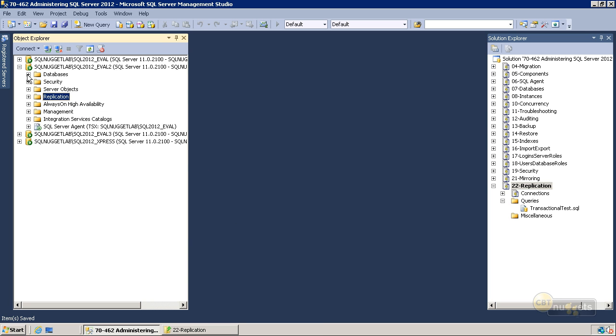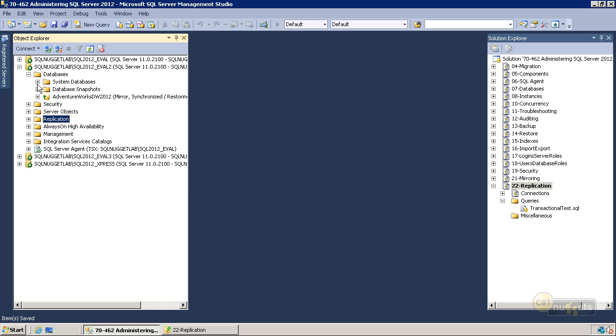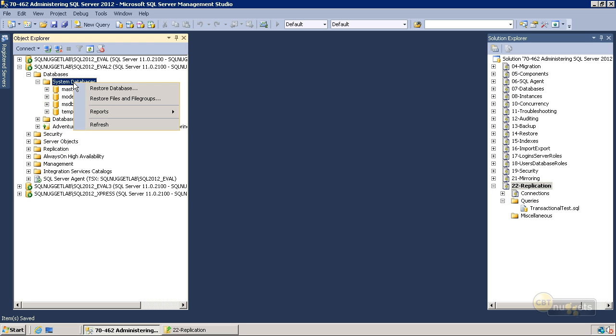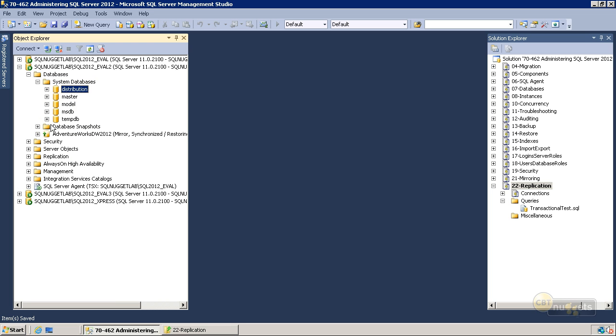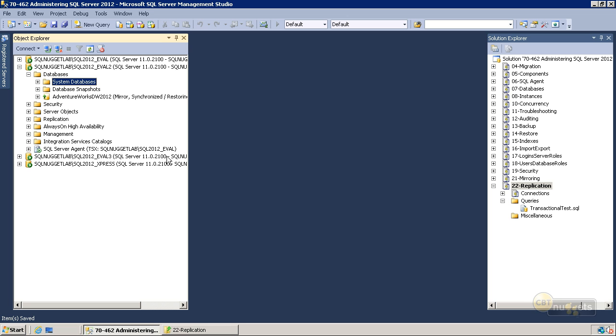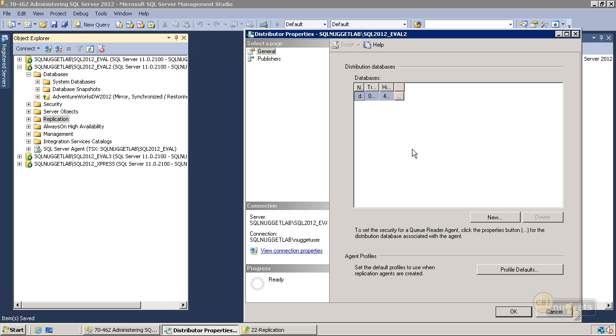Not too bad, right? Now if we head into databases on our eval2 instance and expand system databases, and we need to refresh this, you will see our distribution database. So notice that comes in as a system database. Now, if you need to do any sort of reconfiguring of the distributor, just right-click on your replication node, head into distributor properties, and here you get a list of the distribution databases installed on this server. You can have more than one.